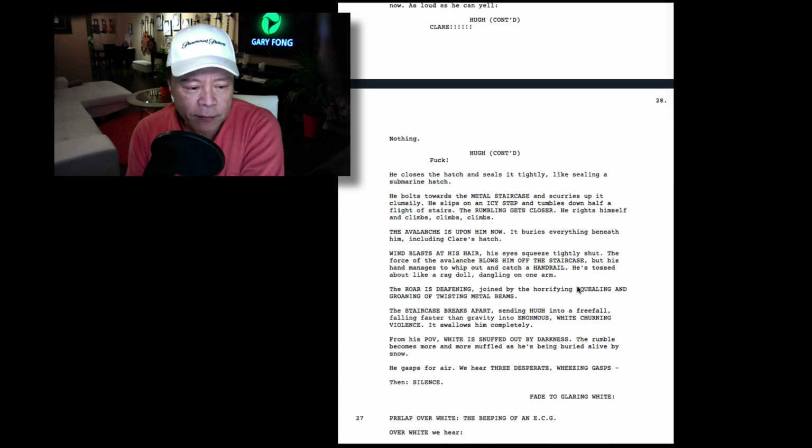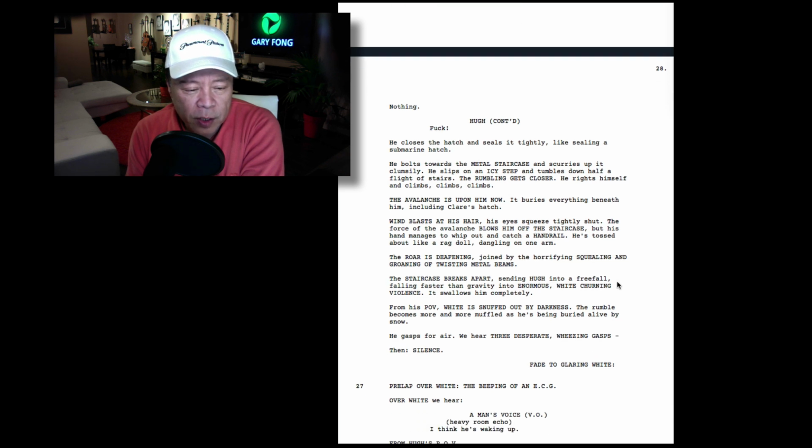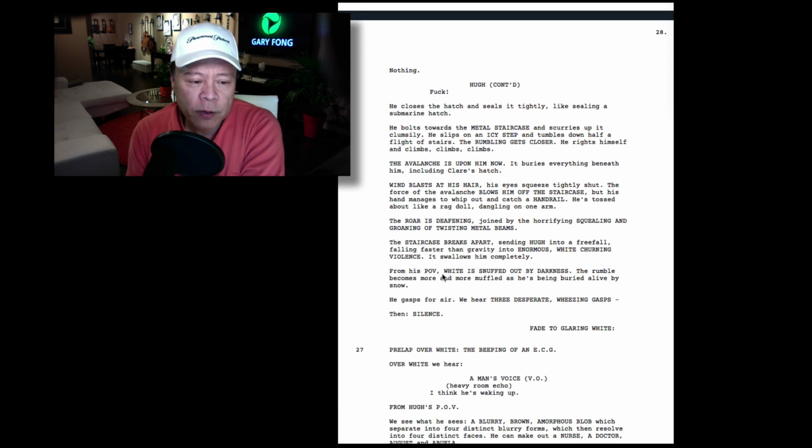The roar is deafening, joined by the horrific squealing and groaning of twisting metal beams. The staircase breaks apart, sending Hugh into a free fall, falling faster than gravity into enormous white churning violence. It swallows him completely. From his point of view, white is snuffed out by darkness. The rumble becomes more and more muffled as he's being buried alive by snow. He gasps for air. We hear 3 desperate, wheezing gasps. Then silence. Fade to glaring white.